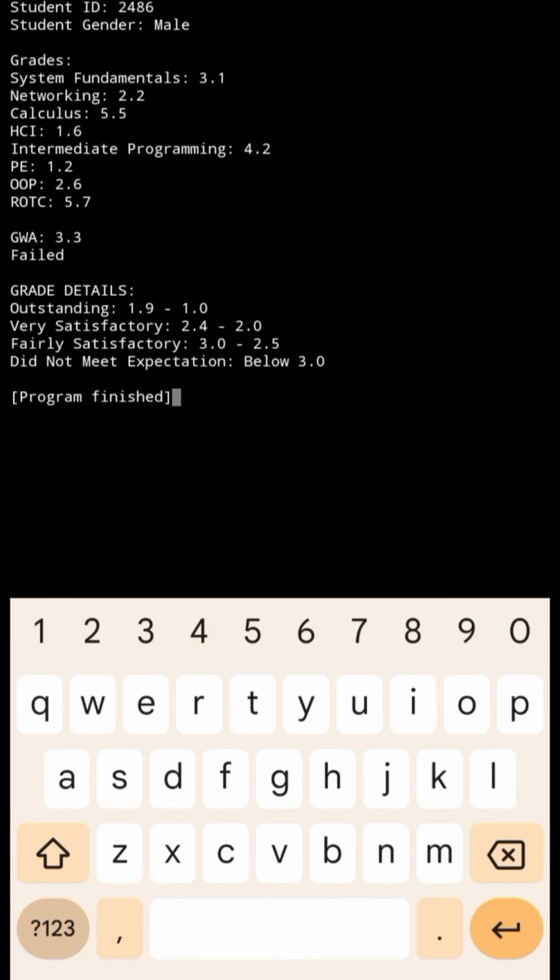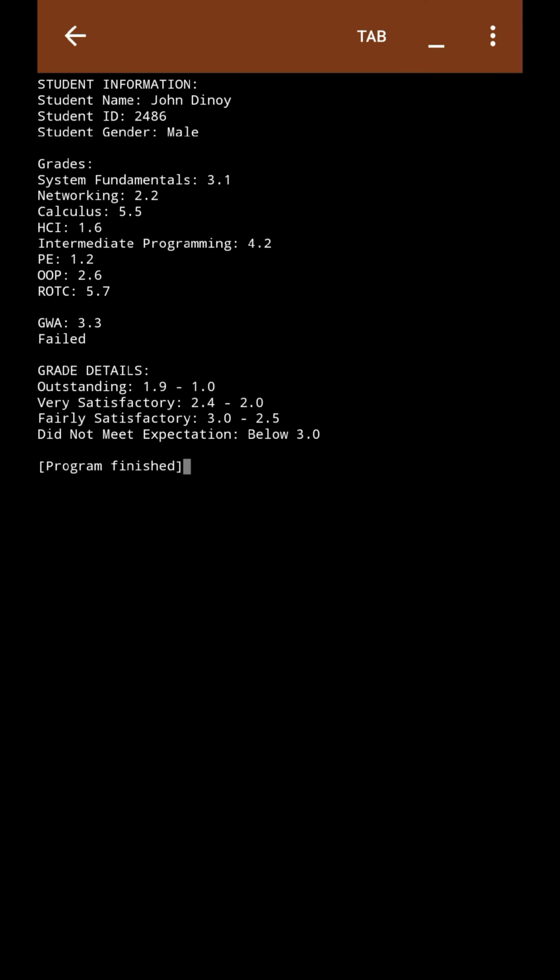Now, when we run the code, it will produce the following output step by step. First is the student information. The displayStudentInfo method is called, which prints the student name, ID, and gender. Second, grades for each subject. The values of each subject's grades are printed by calling the respective getter methods. Third, the general weighted average, or GWA, calculation. The calculateGrade method computes the GWA by averaging the grades of all subjects. The GWA is printed with one decimal place.